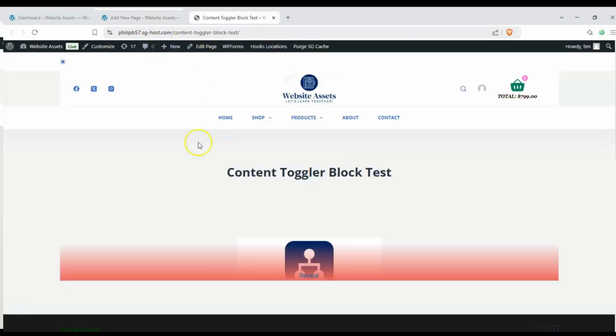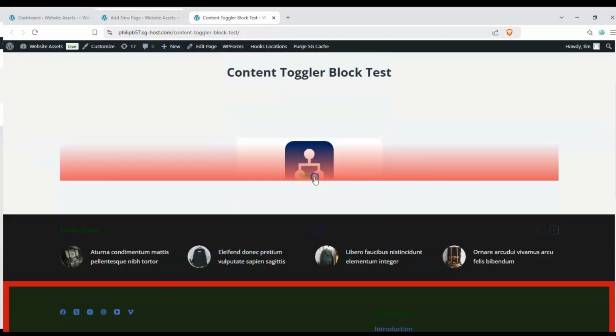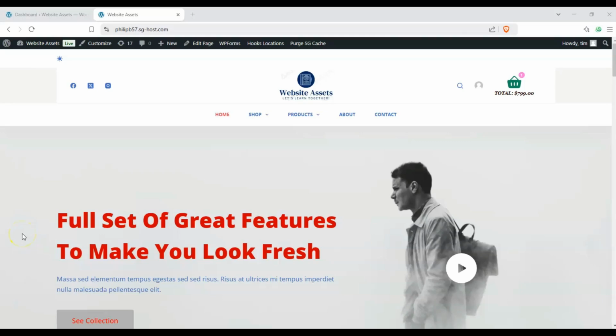In this video, we're going to be taking a look at GreenShift's content toggler block on WordPress. Alright, so this is a video series, a mini-series if you will, on GreenShift's blocks and taking a look at them individually. So to get started, let's go ahead and make a brand new blank page as a blank slate to take a look at this block in detail.